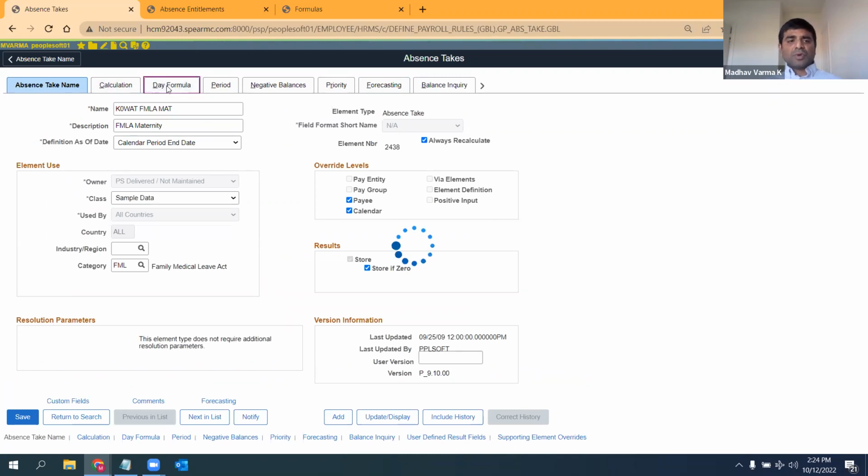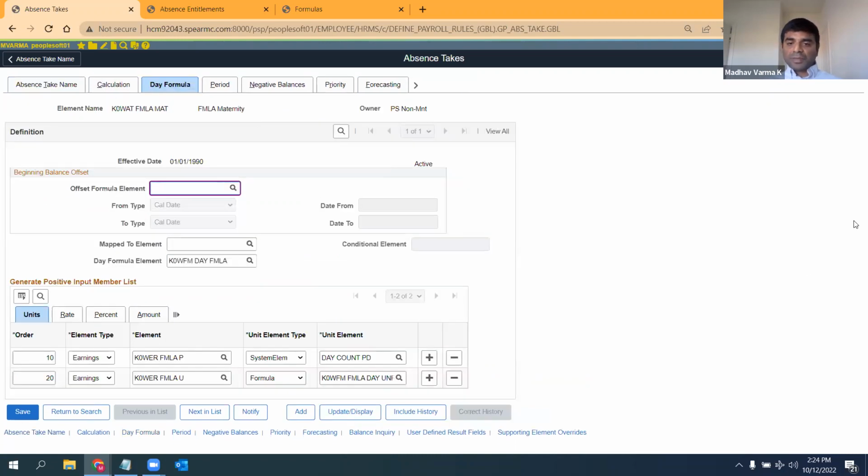So these were the various concepts of absence take. And there is one more integration concept as well. If you're integrating absence with time and labor and then payroll system, this is the place where you send any kind of information to the time and labor system. If you want to send it as a paid unit, or if you want to send it as an unpaid unit, you can. This is the place where you do it. So this configuration is applicable to all kinds of leaves, including FMLA. So that's about absence take.